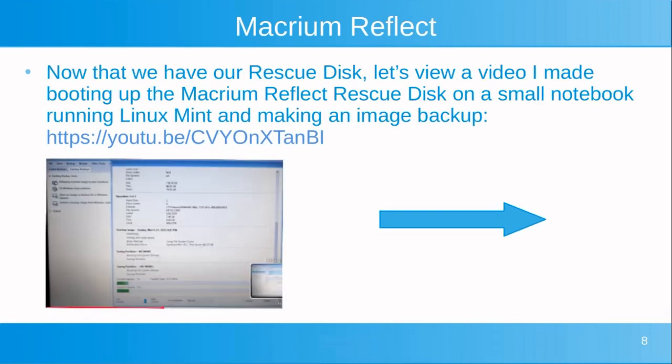So now that we have our rescue disk, let's look at another video I made where I booted up on a small notebook running Linux Mint and actually make an image backup. Again, here's the link for this video if subsequently you wish to go and look at it. Keep in mind that I'm narrating these videos myself now, so there will be no sound on these, but it'll go through it.